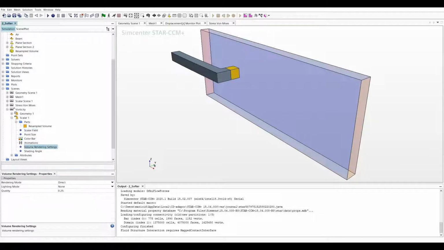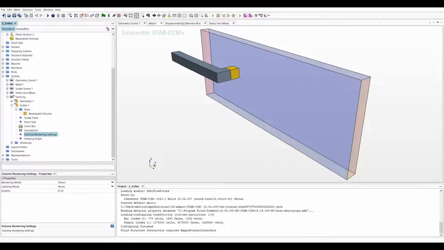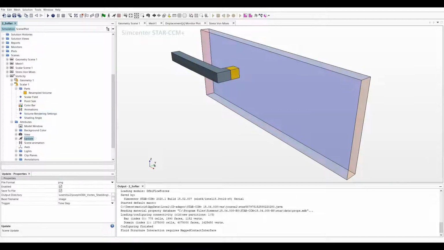And the units are per second. We have that as a scalar field. We have volume rendering settings, which is direct volume rendering. And at last, let me show you. If you look at the vorticity scene over here, you can see a red star mark. That means that particular scene is saved for every iteration or time step which we specify. I'm going to show you how that is specified.